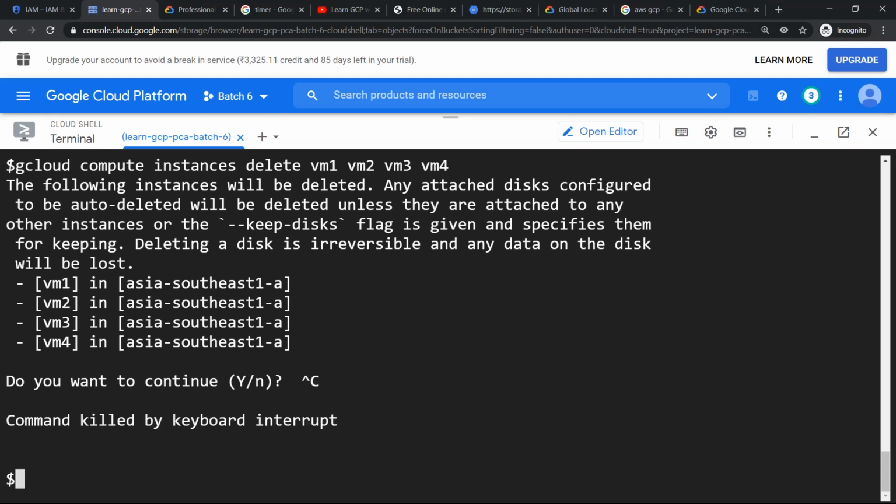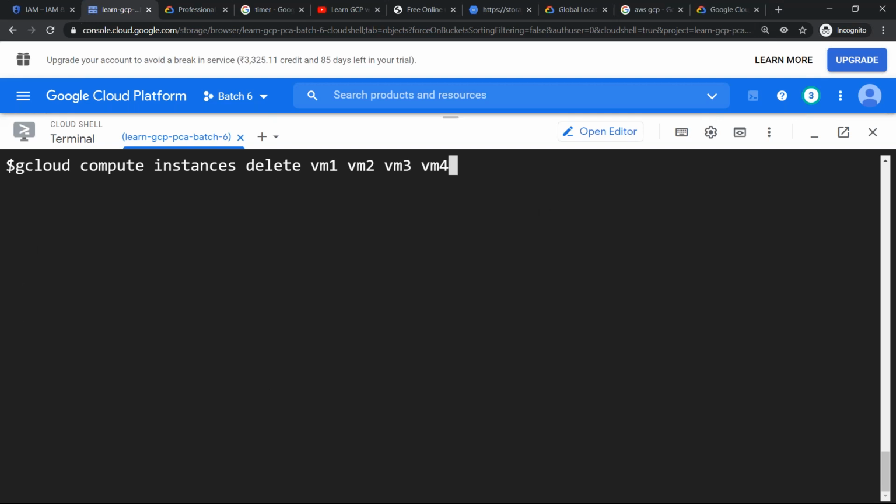If you don't like this and don't want anything prompted, use -q, to quietly delete it. Now it's not going to prompt me anything. Quietly it's going to delete and come out of this prompt. So some of your Linux knowledge is going to be really helpful. Usually -q is for quiet. So we deleted it. We understood how we can provision resources using the command line also.